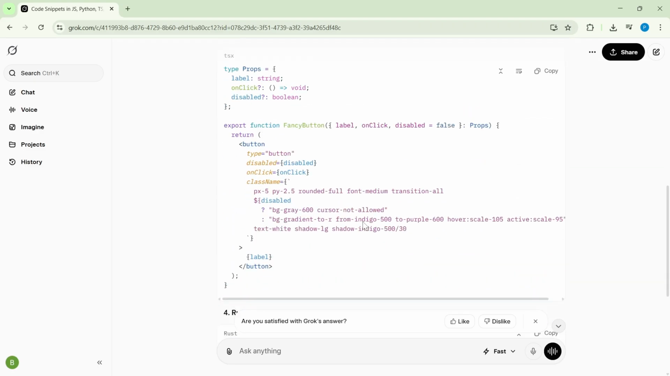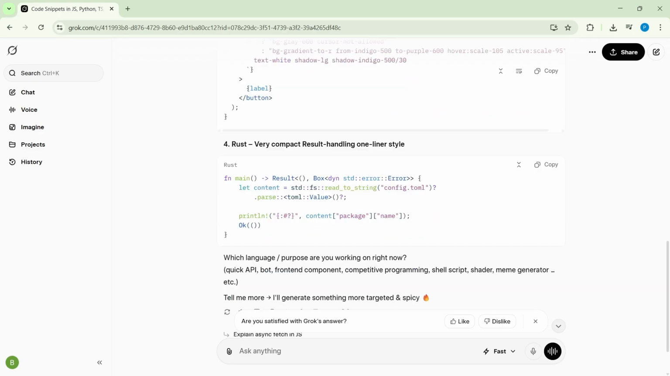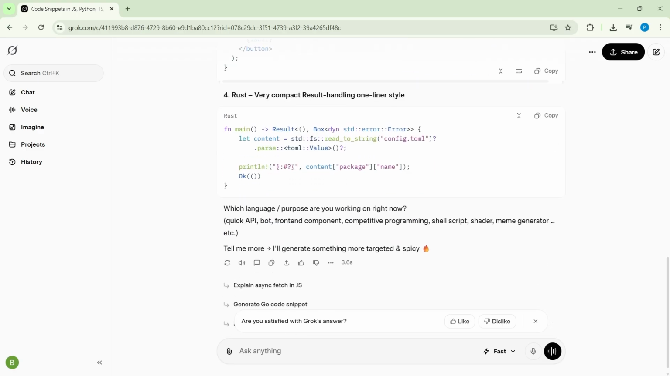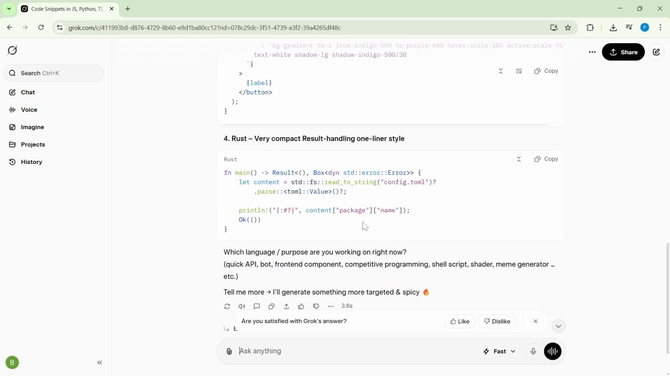Skim the explanation to confirm it meets your requirements, and glance at the code for structure, imports, and any assumptions it's making. If the first result isn't quite what you had in mind, simply ask again with more detail. Refinement is part of the workflow. You might say, "make the snippet TypeScript safe and include basic error handling." Or, "convert this to Python 3.12 with type hints and a short docstring." Or, "keep it under 20 lines and add a quick usage example."